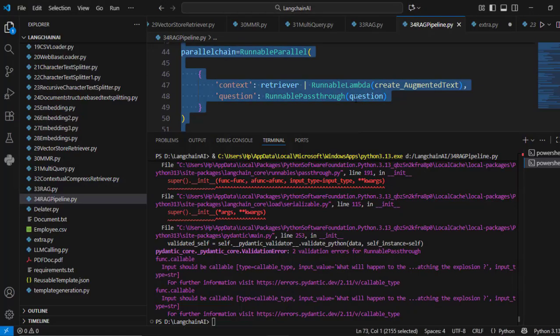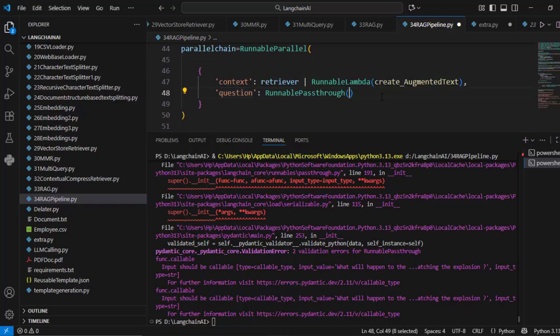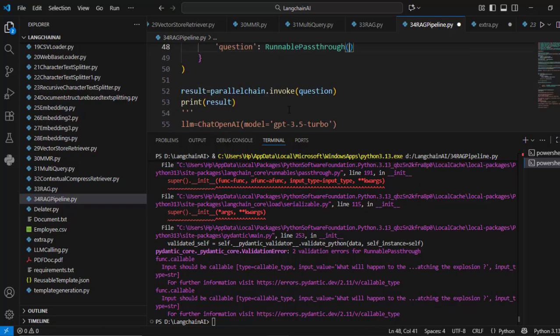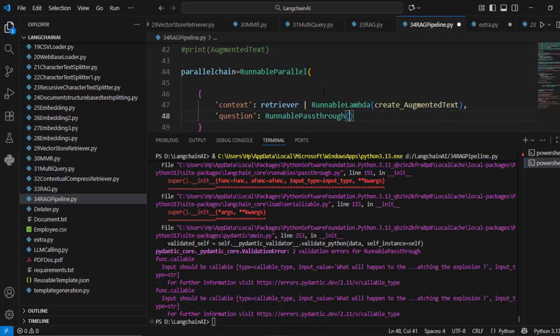Here I made a mistake. Here I should not use this question. RunnablePassthrough is blank, so the question I have to pass when I invoke the chain. By mistake I wrote it here. So let me run this command again.